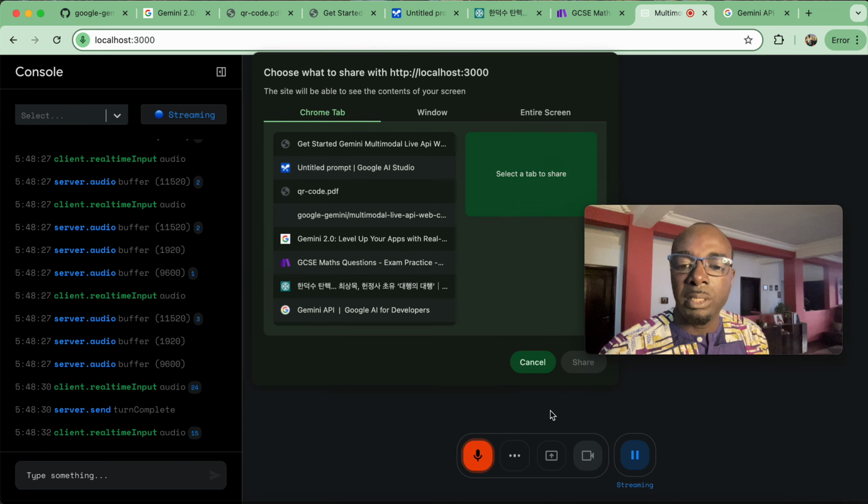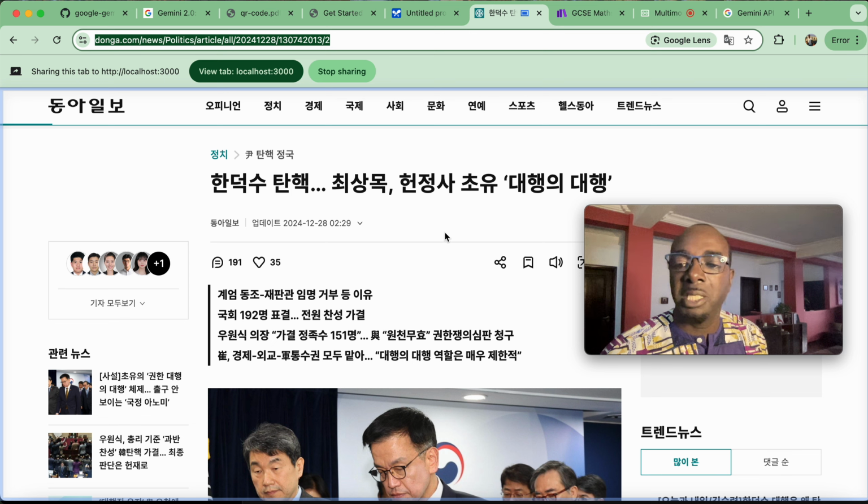I want to see if you can read one of the headlines on this page in the original language and then translate that into English for me. Certainly. The headline reads, 한덕수 탄핵, 최상목, 현정조 초유, 대행대행, in Korean. In English, this translates to Han Deoksu impeachment, Choi Sang-mok, Hyun Jong-jo unprecedented acting.